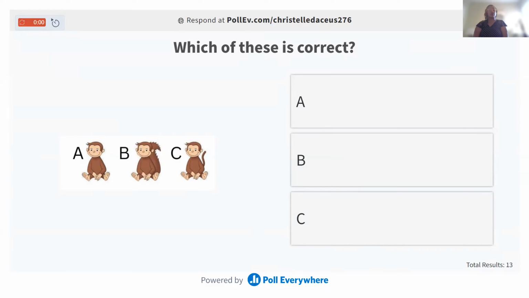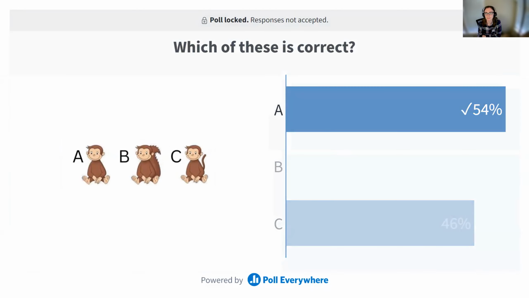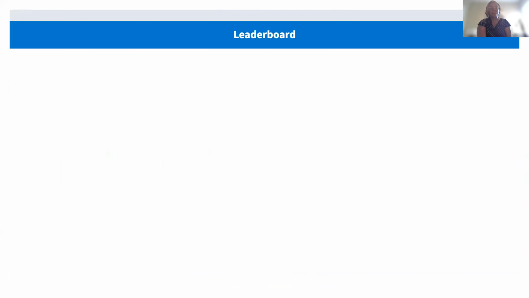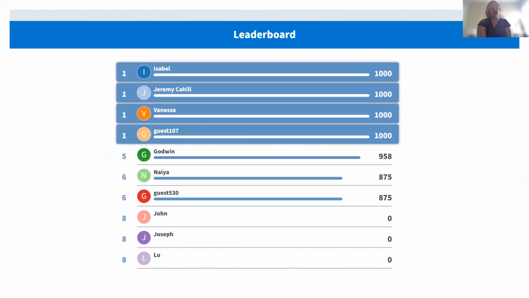All right, you guys gotta be quick. Some people were very quick. Yes. All right, so if you chose A, you are correct here. We'll see who's at the top so far. All right, so Isabel is coming in strong. She must have been the fastest, so she's at the top of our leaderboard. And don't worry, you still have a couple more chances.